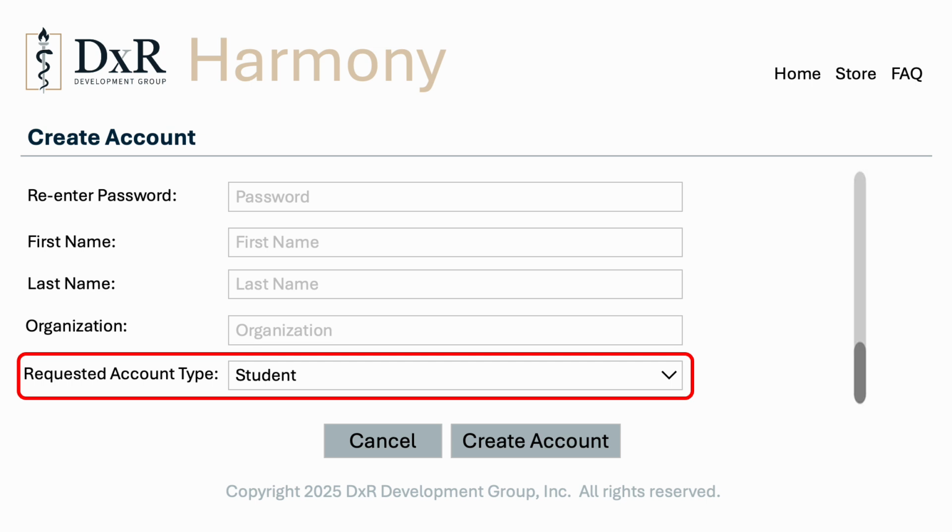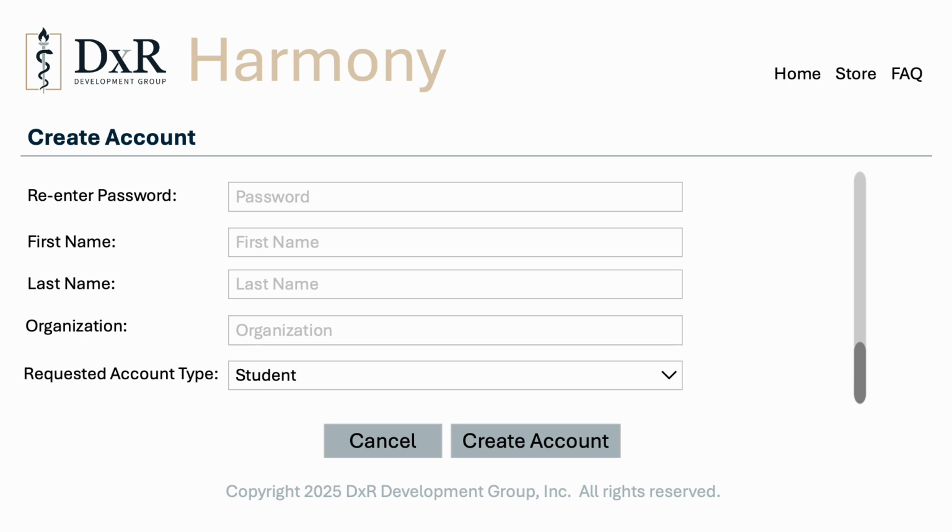Faculty and administrator accounts require approval. If you choose one of those, your request will be reviewed by an administrator, and you'll be notified by email once it's approved. After filling out all the required information, click Create Account. Student accounts will proceed directly to the dashboard.